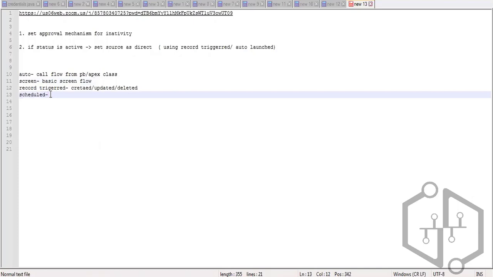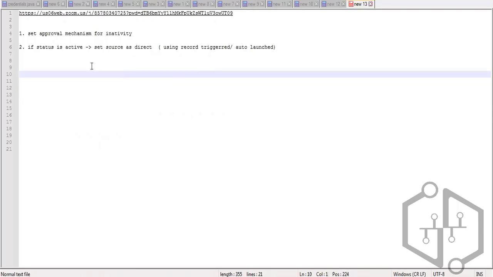So if I want a flow to run automatically without user intervention at a particular time daily, I will go with scheduled triggered. So my first scenario is record triggered. Why am I going with record triggered? I am updating a record, and as a consequence of that, I want some reaction, some action to be done. I am making status as active, and I want source as direct. So I'll go with record triggered. Let's go with record triggered.